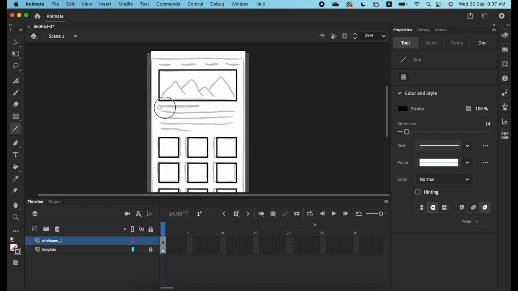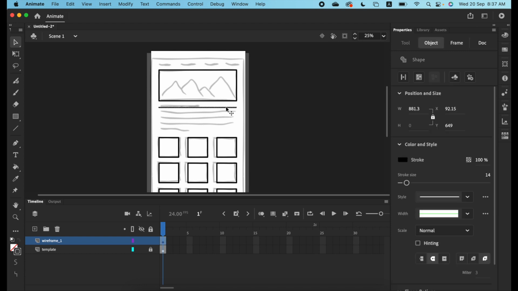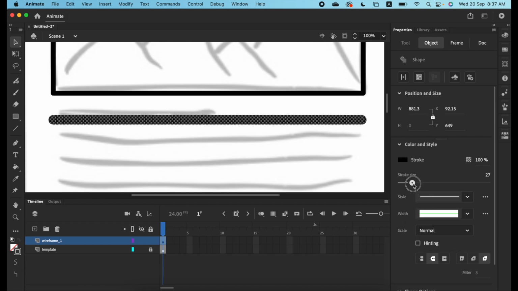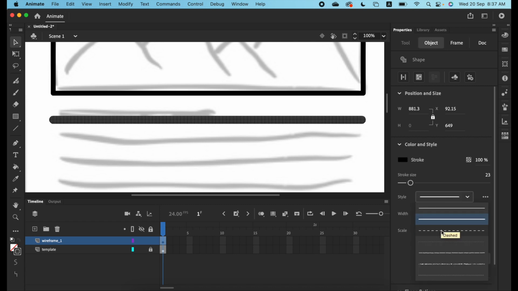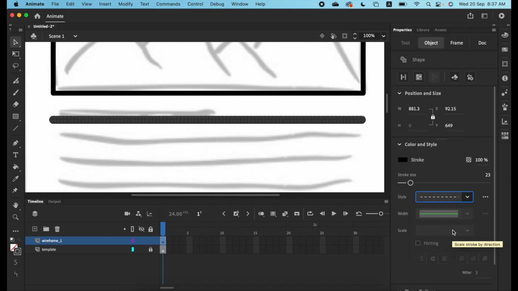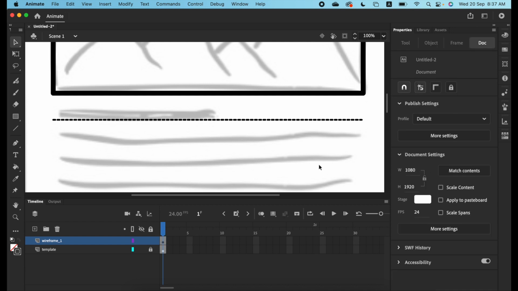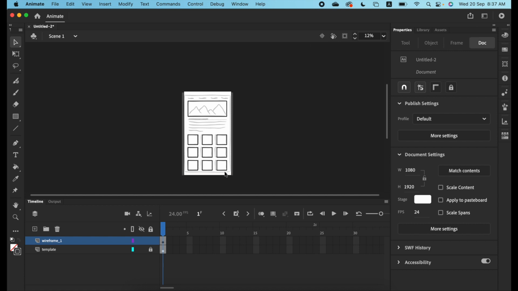Let's say I'm drawing a line and I want this line to be dotted. The way to manipulate lines is to go to the properties panel. Then I could increase the size of the stroke and I could also make it dashed or dotted or even like a sketched line. Okay, just make this smaller. I'll just keep it like this. So this is how you work with it.